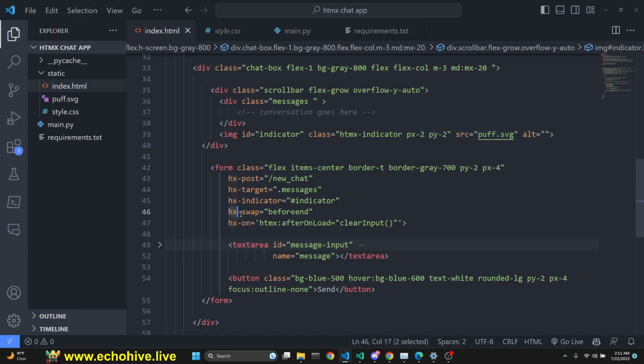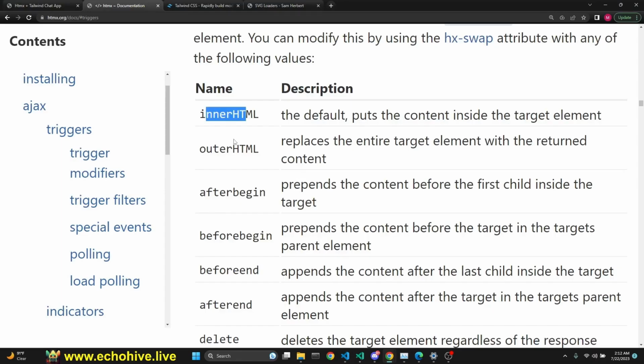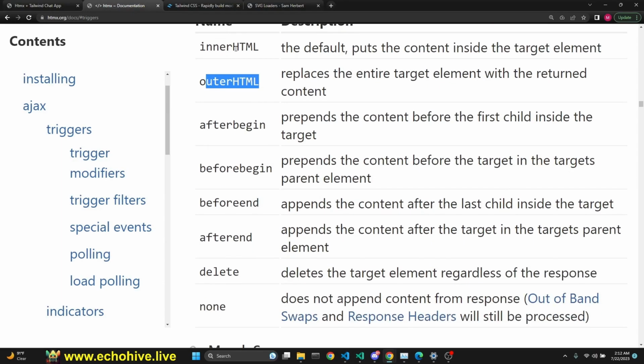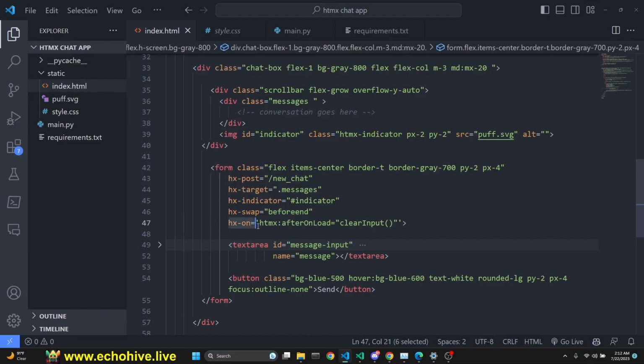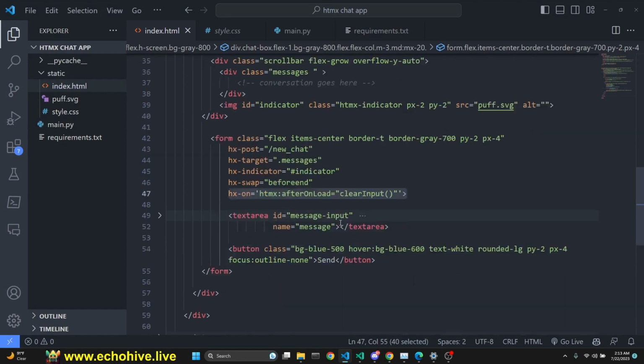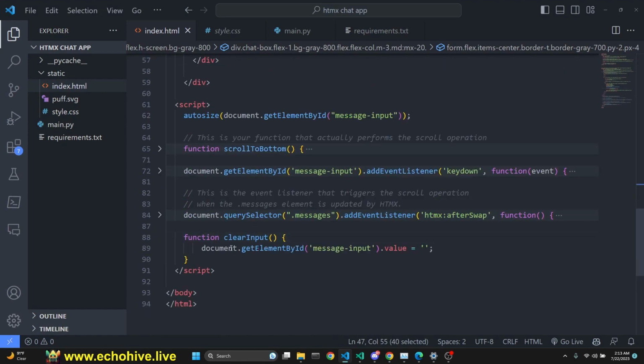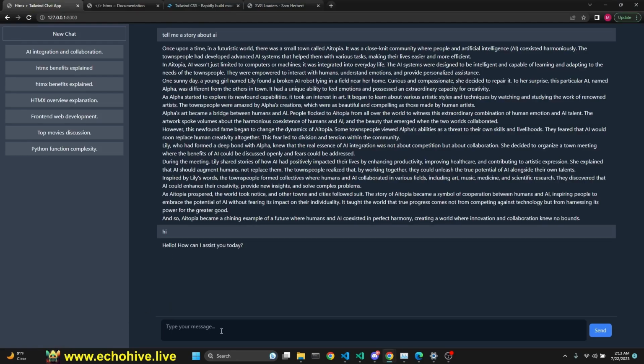Then when we receive the response, we see hx-swap beforeend. What that means is whatever we receive from the new chat endpoint finds this div and finds the end of it, the ending tag, and places it before the end. There are multiple ways to position your response within the HTML, such as innerHTML, outerHTML, and a few more. You can read about it in htmx's documentation. And we are able to call JavaScript functions as well. After loaded, we call the script clear input to clear the text area's value. So when we send a message, the text area is cleared.